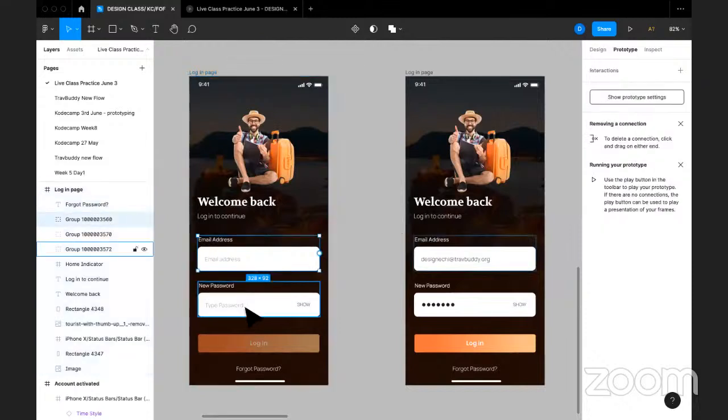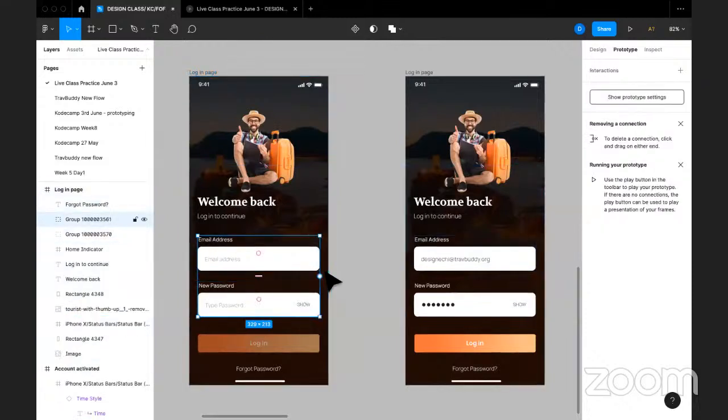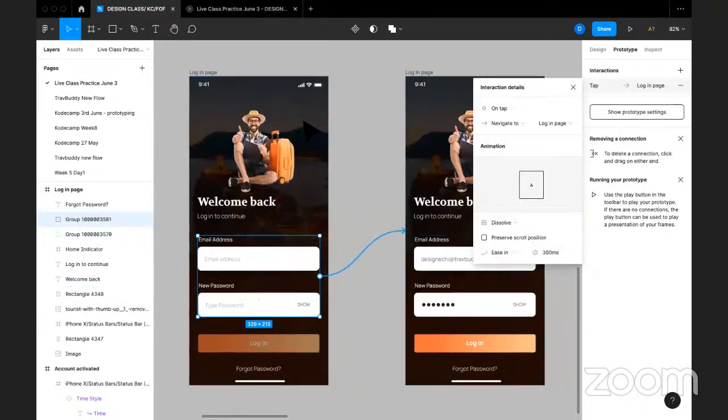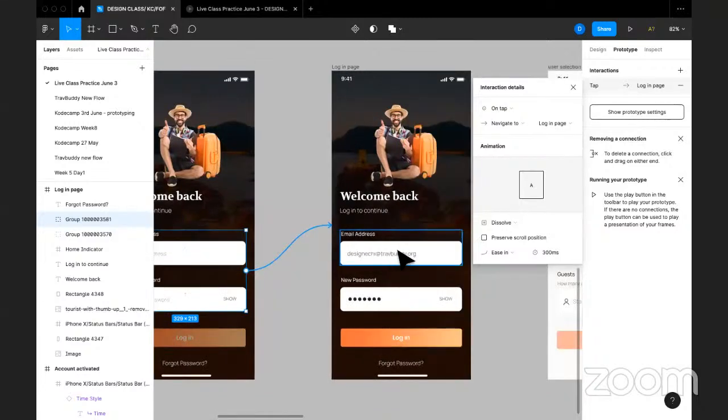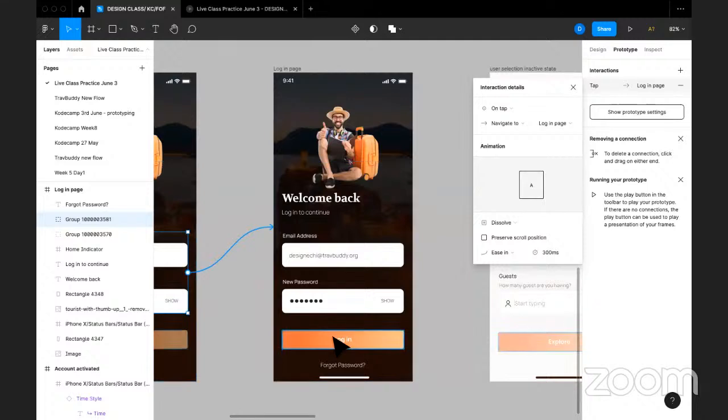So this is what I want users to tap on. So I could just select this and then take it over here. So once you tap on email address, it automatically fills it in for you, and then the call to action button becomes active.